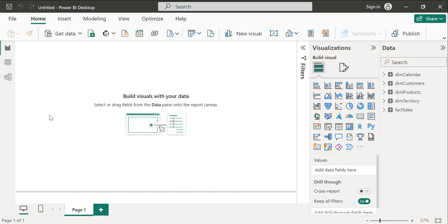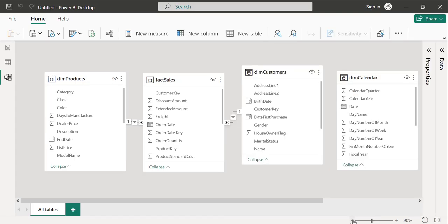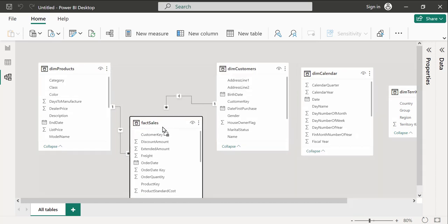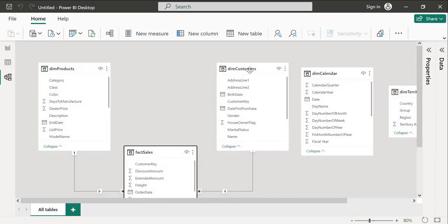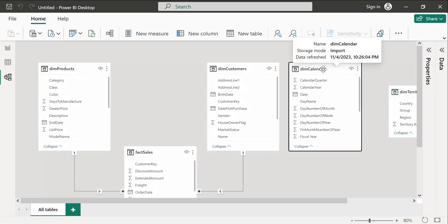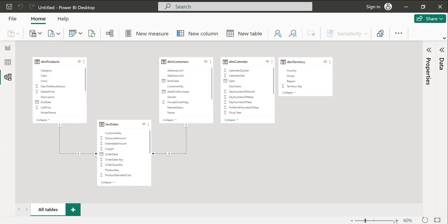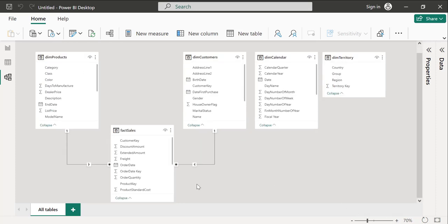So you need to go to Model View first to set up the connections. In our case, we know that we have a dimension table for product, a fact table for sales, a dimension table for the customers, a dimension table for calendars, and a dimension table for the territory. Let me zoom out a little bit. So you can see that the 2 connections have been set up by default, which is good. Now this table and this table, there is no relationship. We need to set it up.